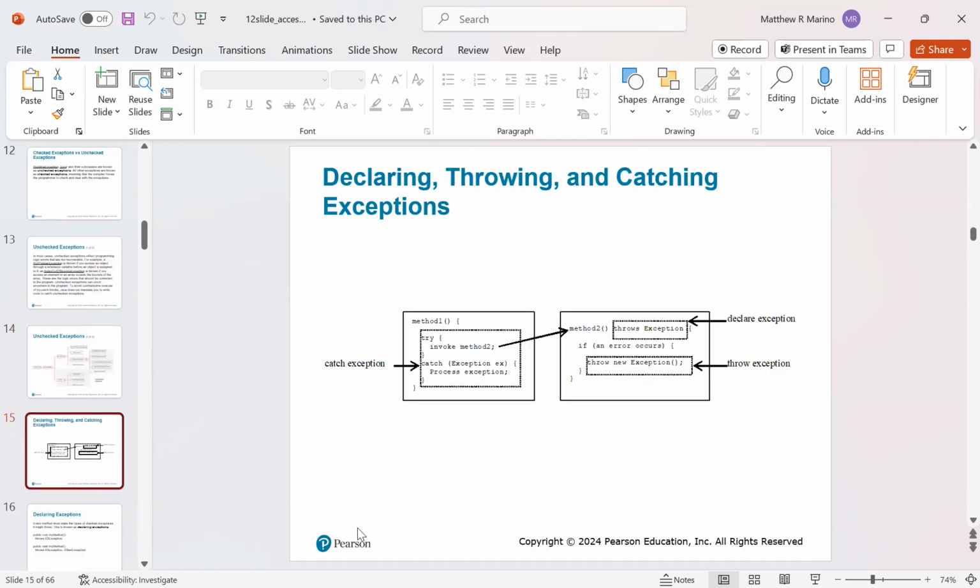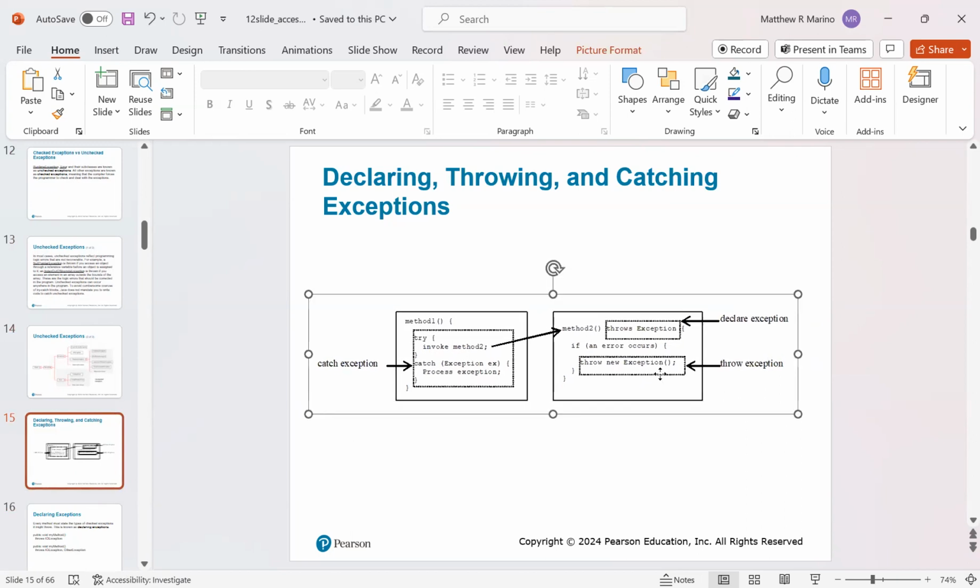When you're declaring, throwing, and catching an exception, you first need to declare your method. Method 2 throws exception. You've declared the exception. You then need to throw the exception. Throw new exception. Last but not least, you have to catch the exception. You have to figure out how to resolve the exception once it's thrown, which is the point of exception handling.